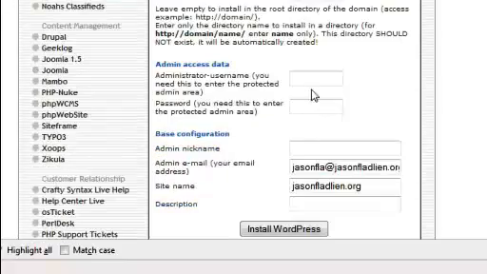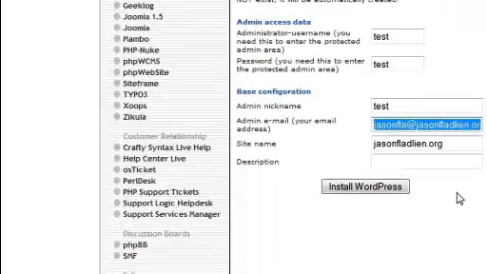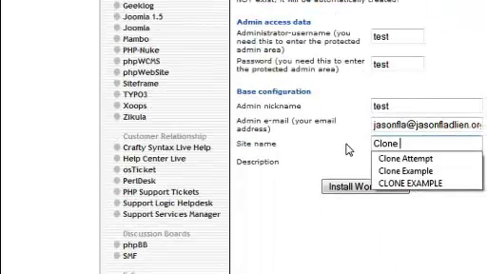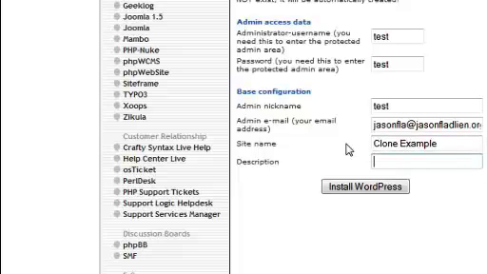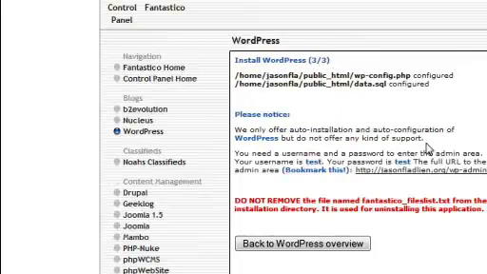And now what's cool is I'm just going to install it in the root directory here. And for all these things, I'm just going to put test, because the only two things it doesn't clone are site name, clone example, and description for you to see. Okay, so we click install, finish installation, and now there we go.